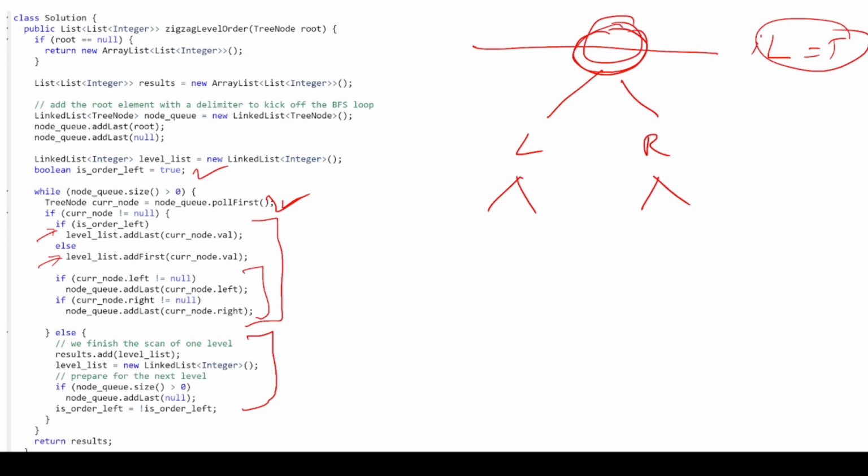It will take O of n time complexity because we have to visit all the nodes, and we are using a queue, so O of n space as well.